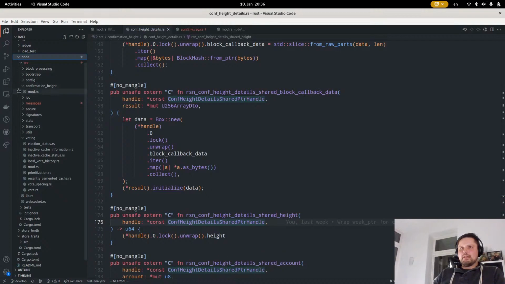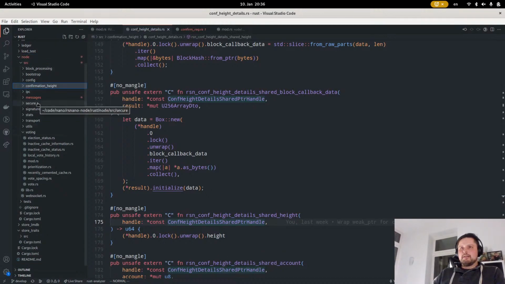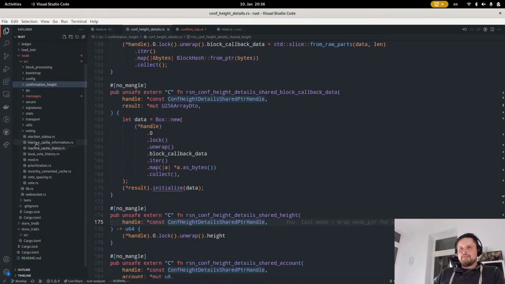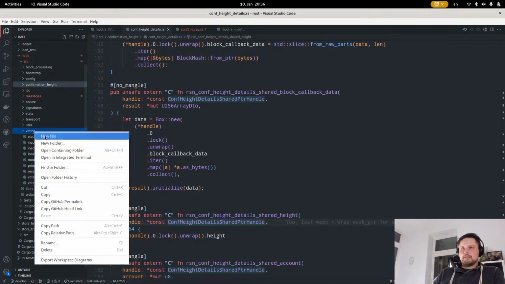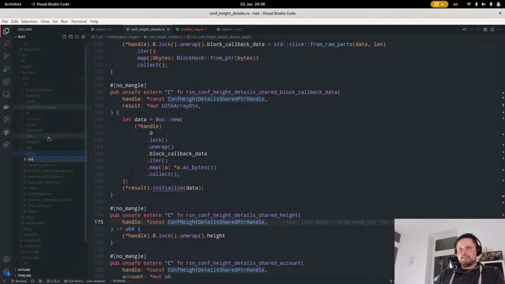So let's start here with the election scheduler. That's the first question. Maybe in voting, I can move it to another module later. So let's add a new file here, and let's call it election scheduler.